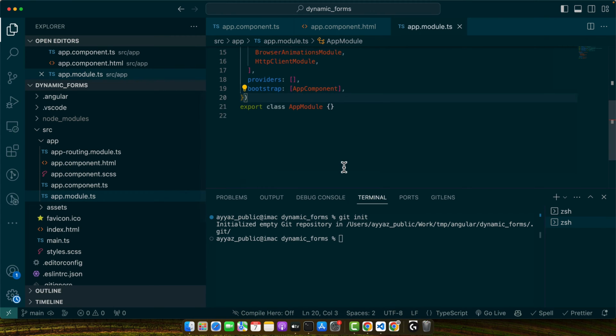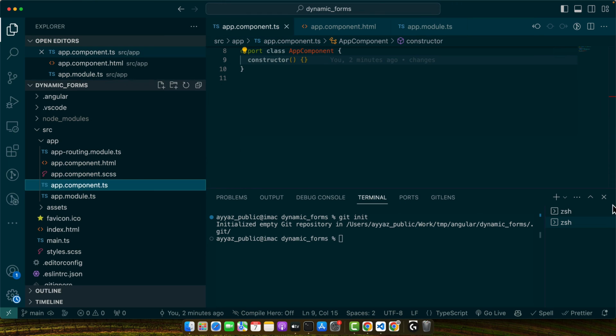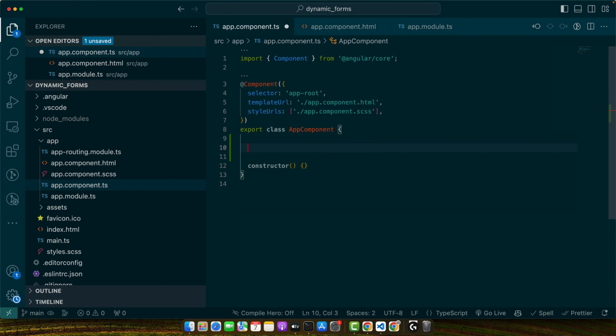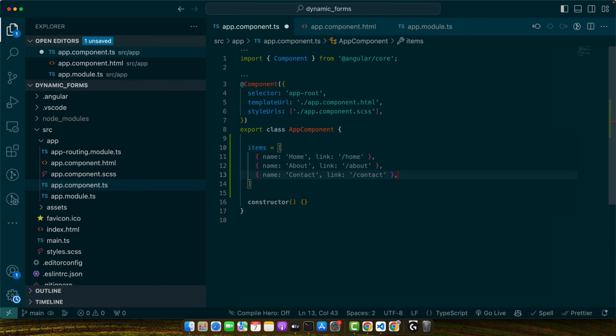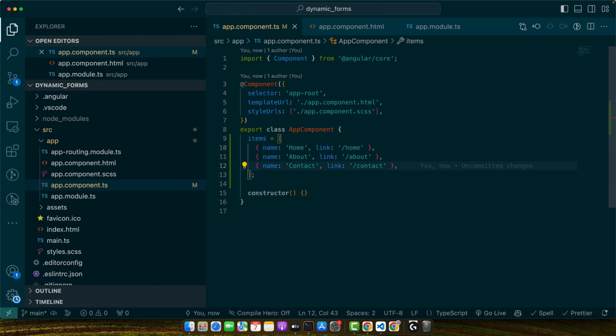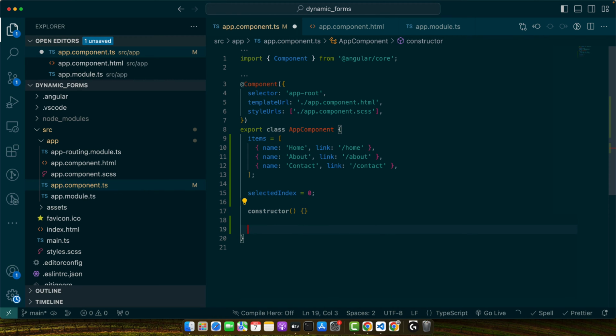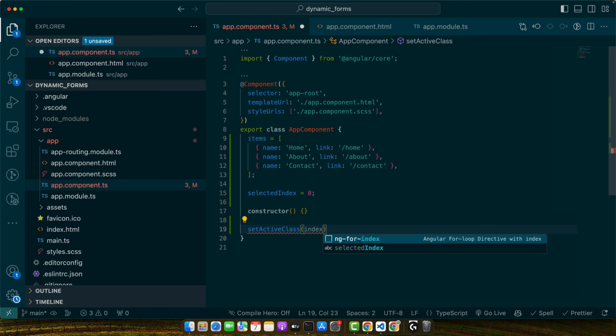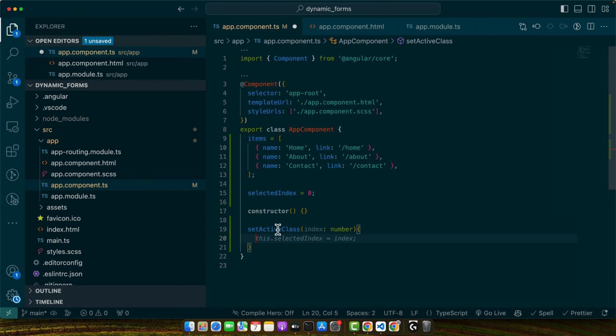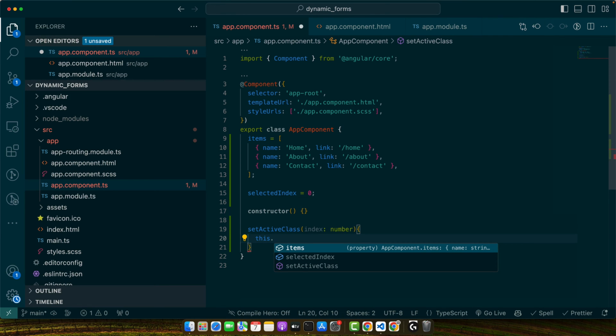So for that, first of all, we will need to add the items property. And here you can add multiple links like this. And here you can add selectedIndex is equal to 0, and let's create a function setActiveClass, and index is the parameter that we will get when this function is called, and we will set the selectedIndex to the index that is coming from the parameter.